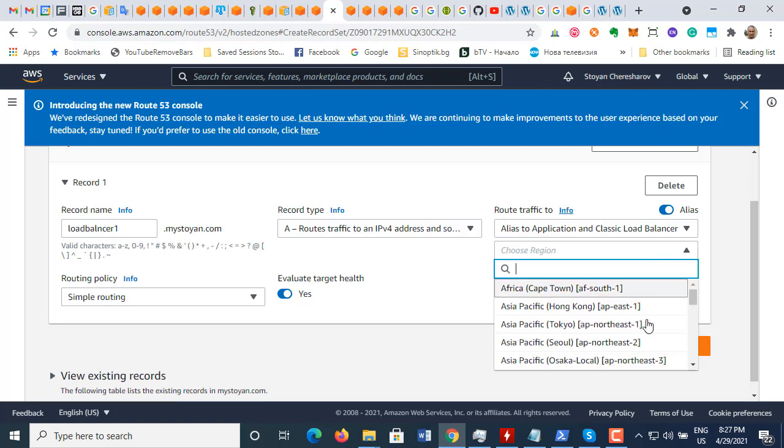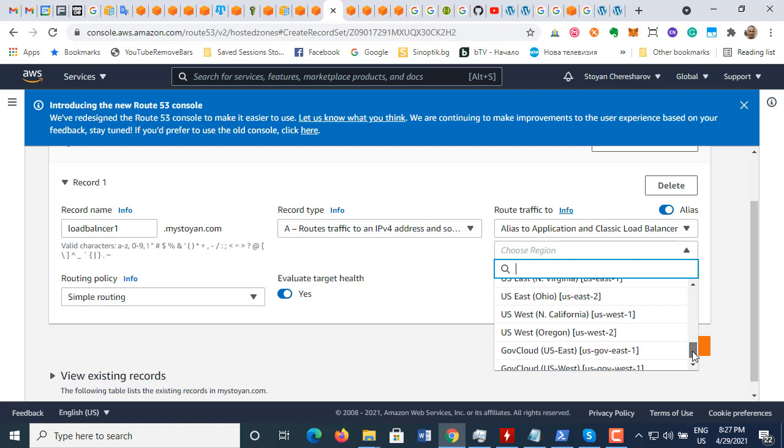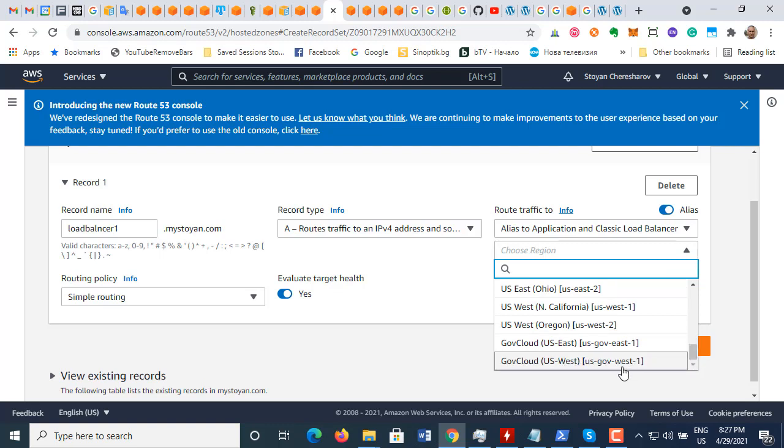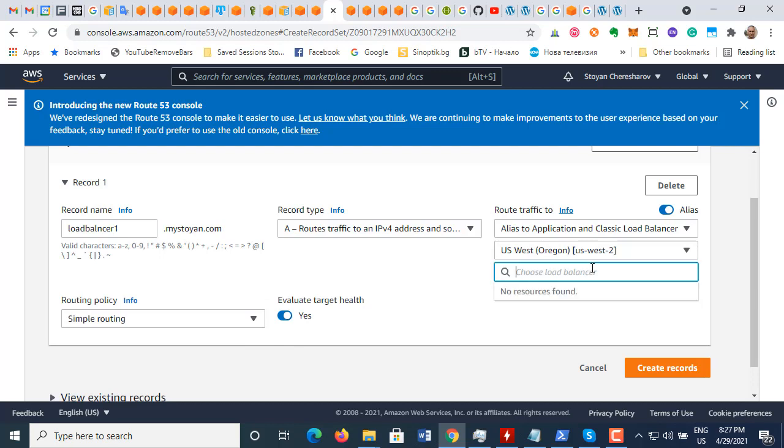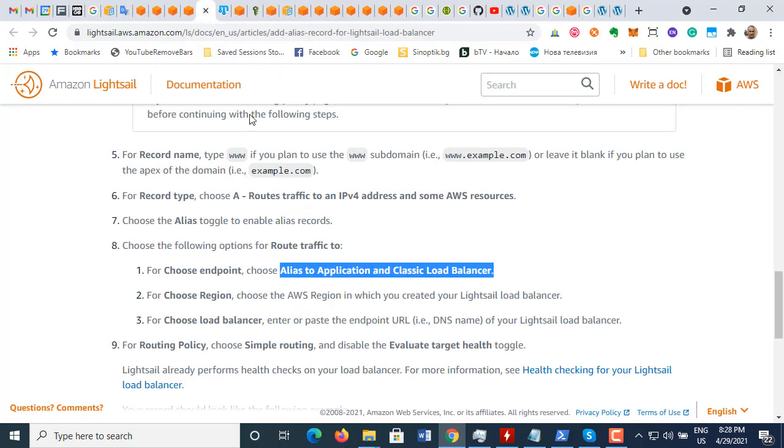Choose region, it is Oregon. Oregon. Choose load balancer. That's strange. Alias to application and classic load balancer.